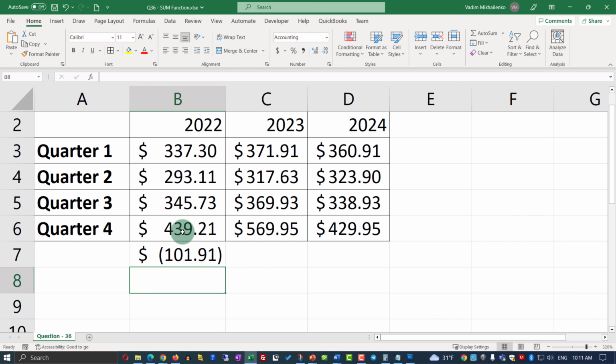And in fact, the output of this function, product B3 minus B6, will be negative, because it's a result of a subtraction of 337 minus 439, and the end result will be negative 101.91.